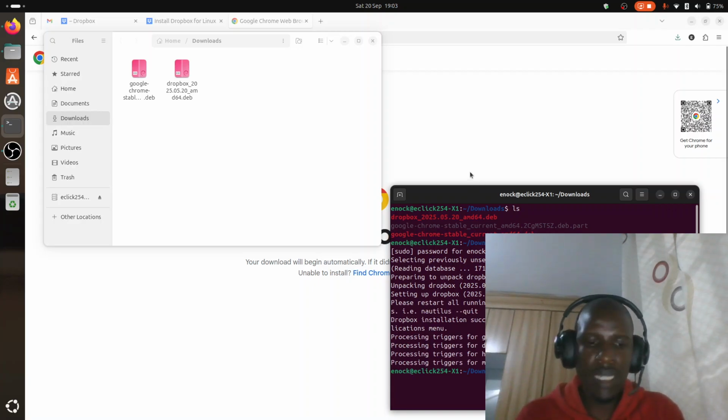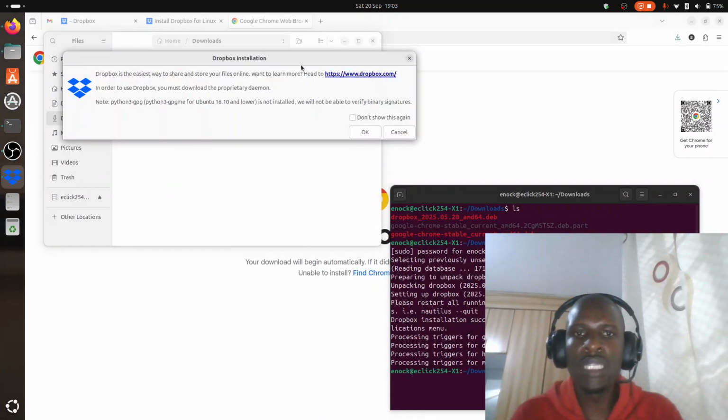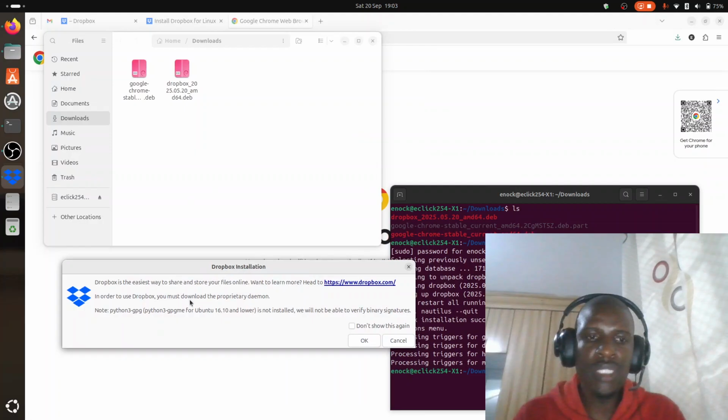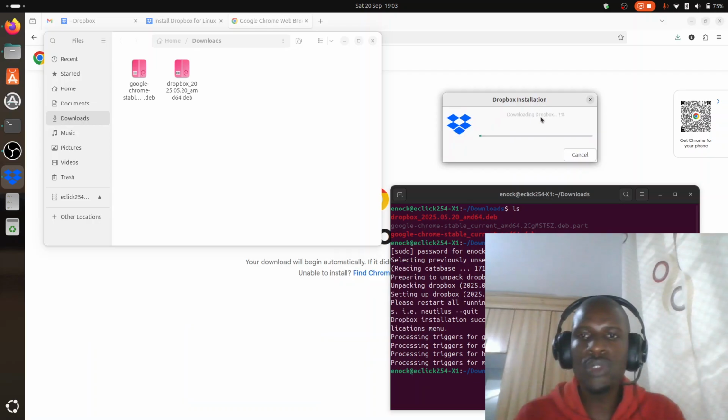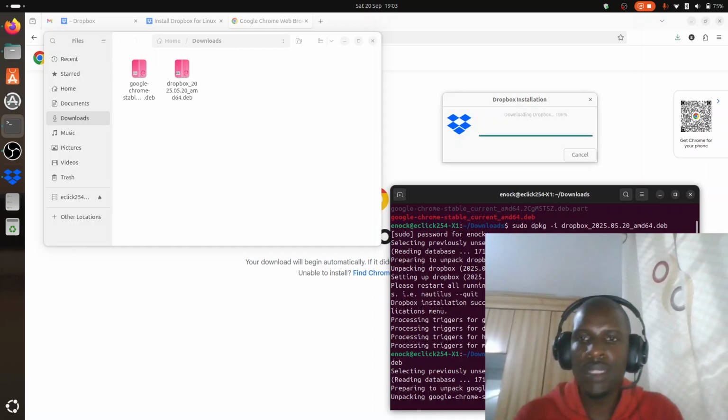Good. The moment it does, I'll click on the Windows button and then just search Dropbox. Now I should have Dropbox installed, but there is this proprietary daemon that needs to be installed. So I'll run this. It will take a minute or two to complete. In the meantime, Google Chrome has finished downloading. I can also install Google Chrome with the same command, sudo dpkg -i google-chrome. So now Dropbox is completing the installation.